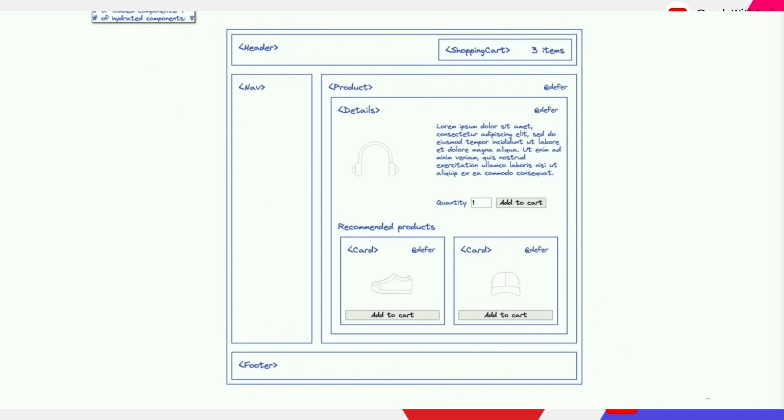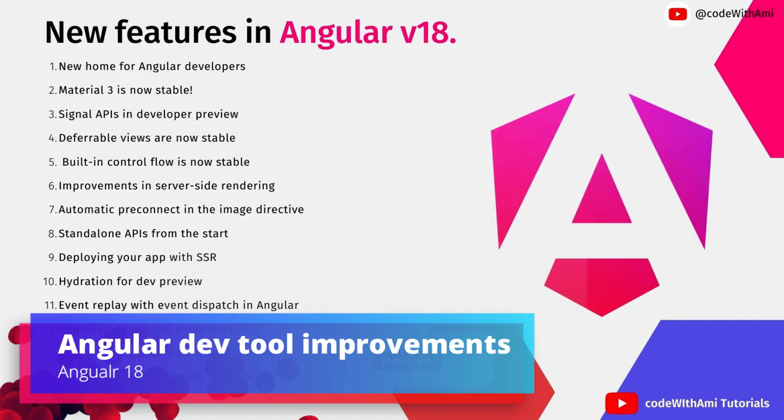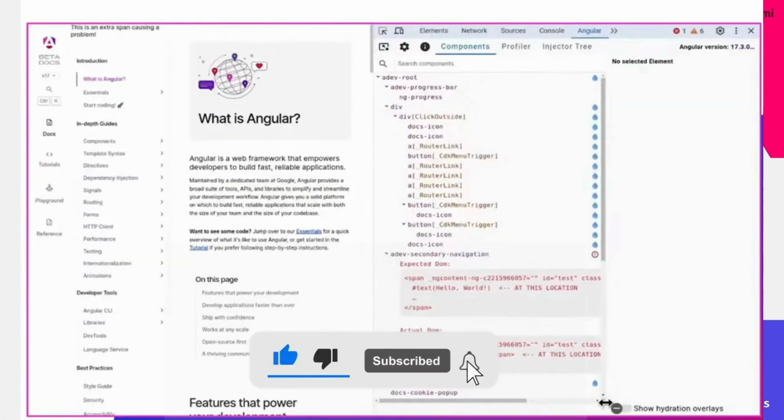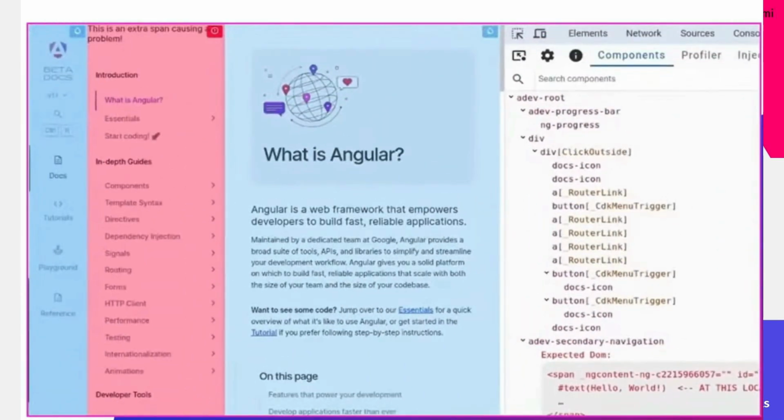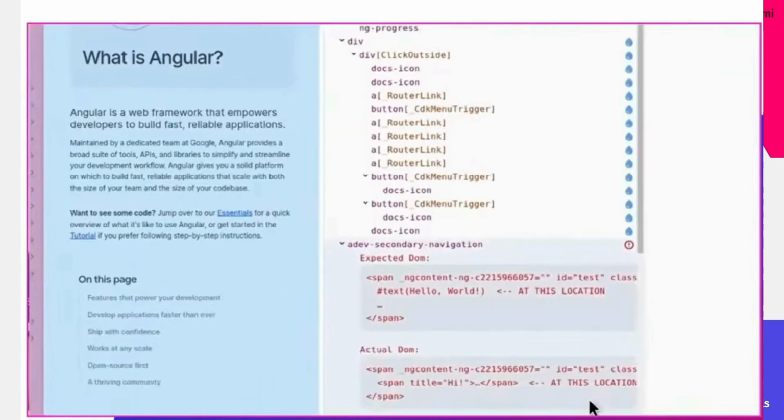Let's talk about the next thing, which is improved debugging experience. The Angular team has updated the Angular DevTools to visualize the Angular hydration process. Now, next to each component, you can find an icon representing the component's hydration status. To preview which components Angular hydrated on the page, you can also enable an overlay mode. If your app has any hydration errors, Angular DevTools will visualize them in the component explorer, like this.